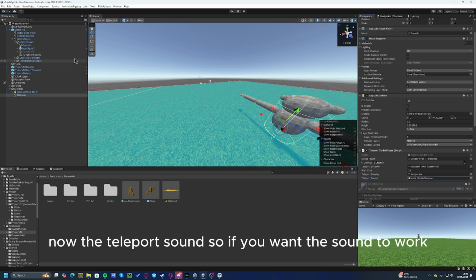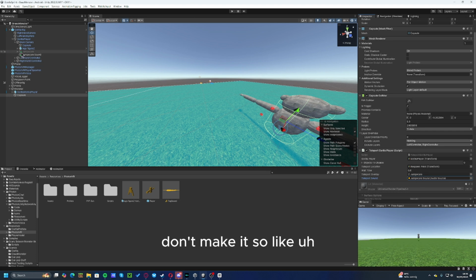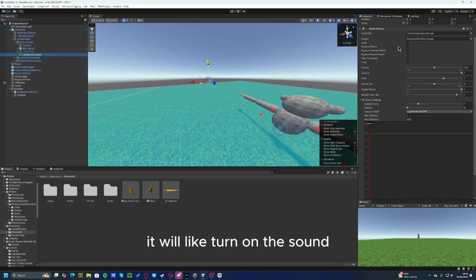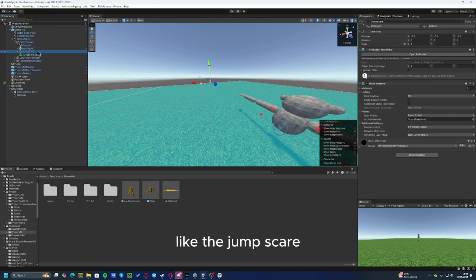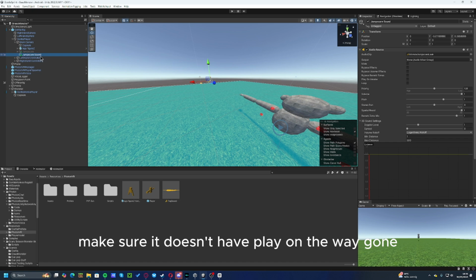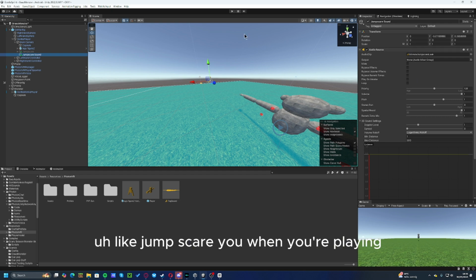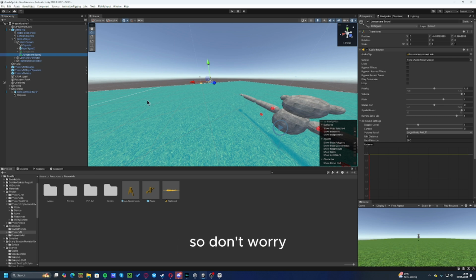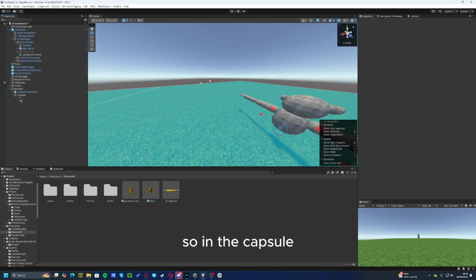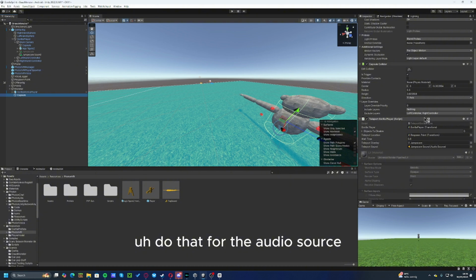Now the teleport sound. If you want the sound to work, make sure it doesn't have play on awake on, and make sure it's always enabled. So this won't jump scare you when you're playing, so don't worry. So in the capsule, do that for the audio source.